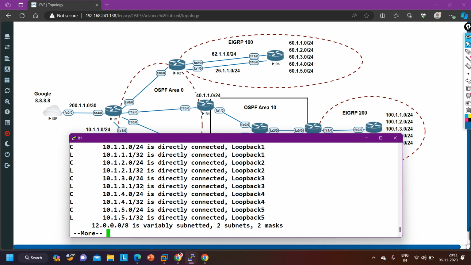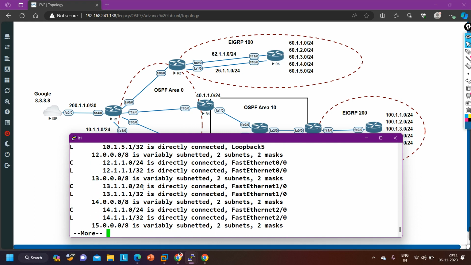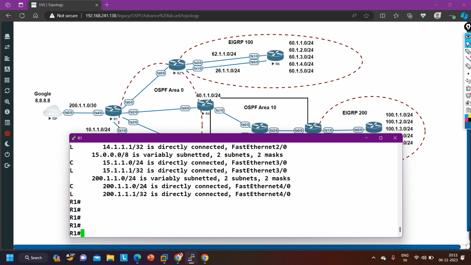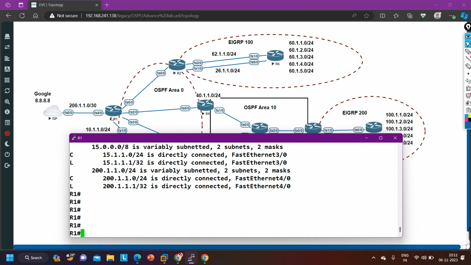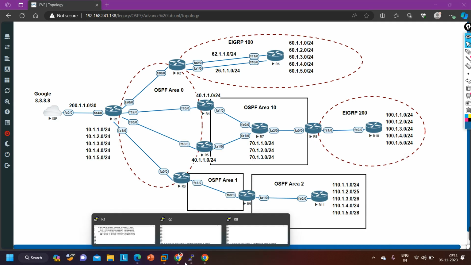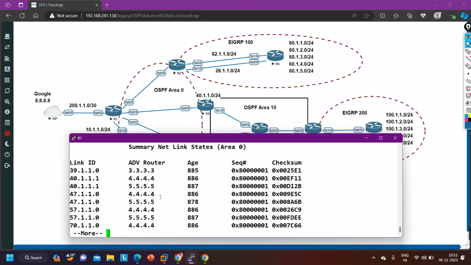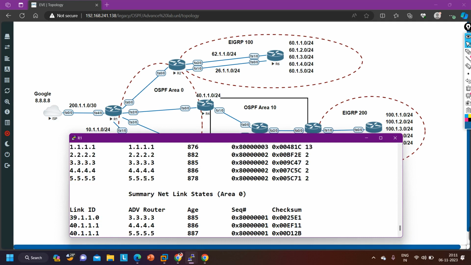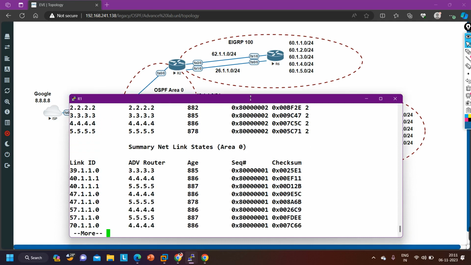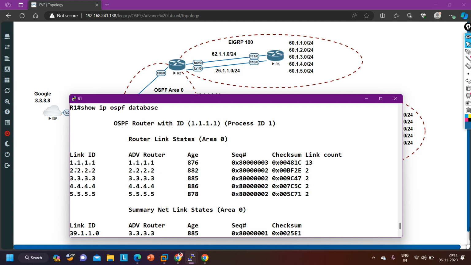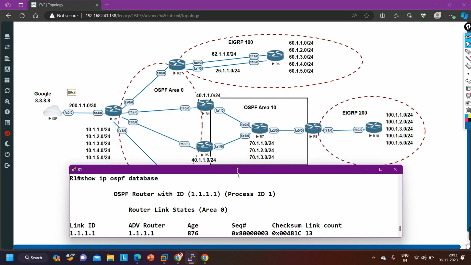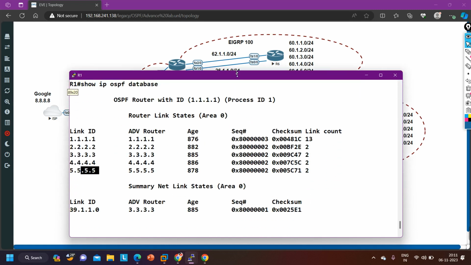Why we don't have any route here in the routing table of OSPF? Router 1 has these prefixes. Let me check the database of R1. show ip ospf database. Inside the database we have some LSA1 first of all: LSA1 of router 1, LSA1 of router 2, LSA1 of router 3, 4, and 5. All routers in this domain are generating LSA1.